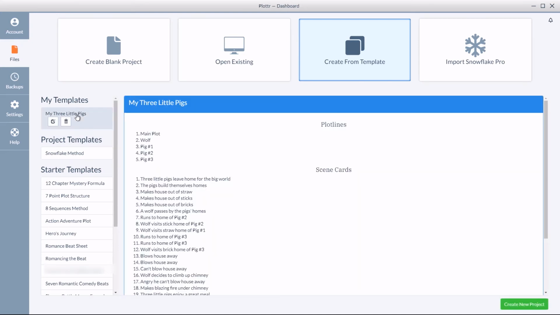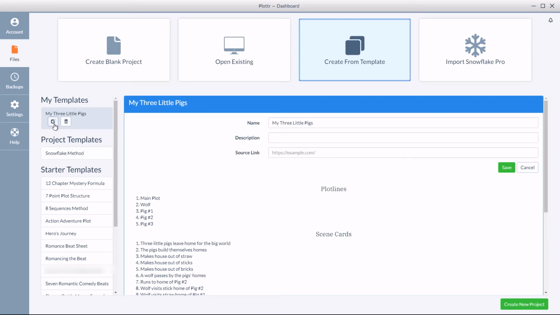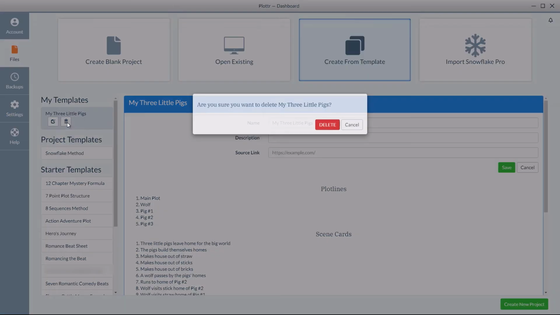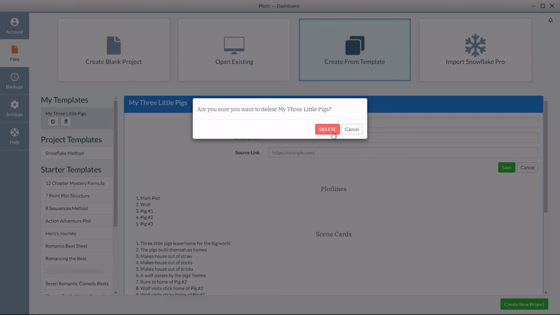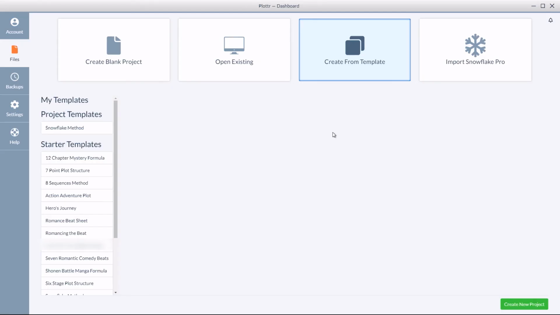And if you click on the three little pigs, here you can edit the name, description, and source link, but not the actual elements of the template itself. Or you can choose to delete the template here with the trash can icon. And that covers our introduction to creating your own saved templates inside Plottr.